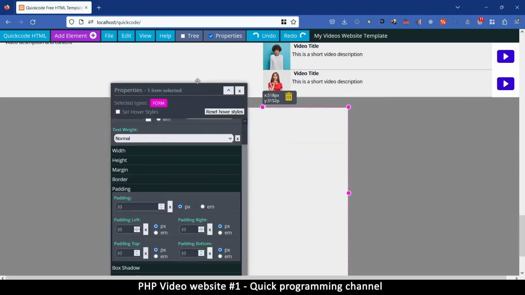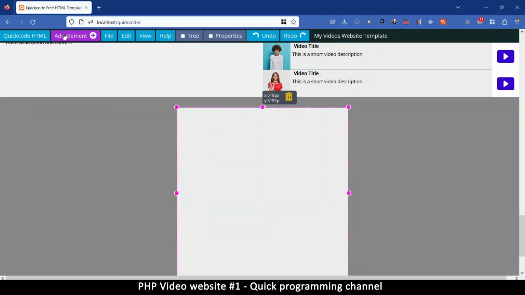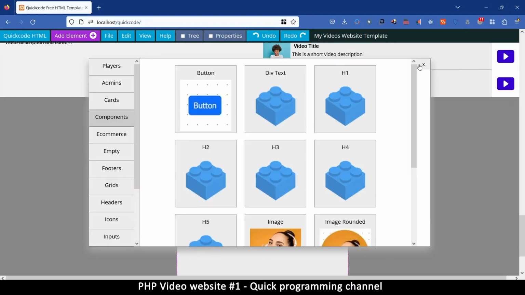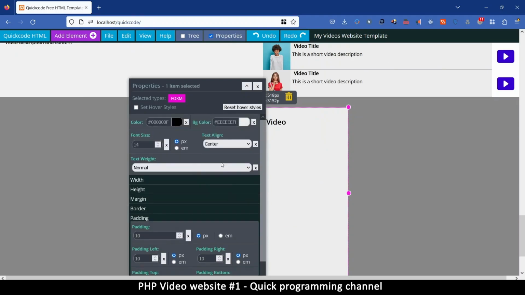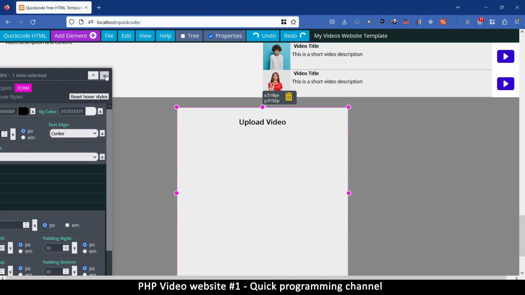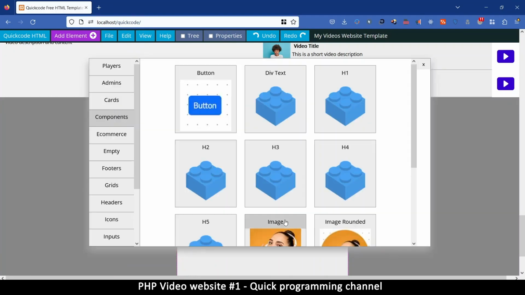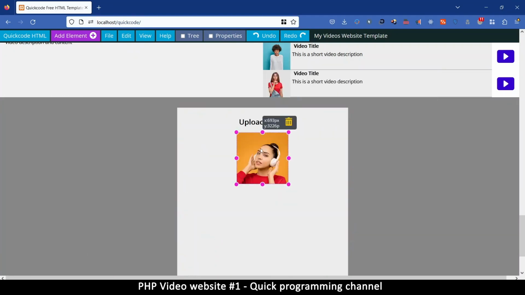Let's add some content. First of all, let's add an h1 tag, components h1. So this one will say upload video. Okay, good. So within this, actually, let me go to properties and do text align center. That's better. Then let me add an image. This will be the image we add.